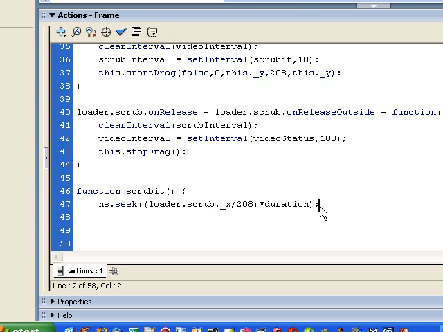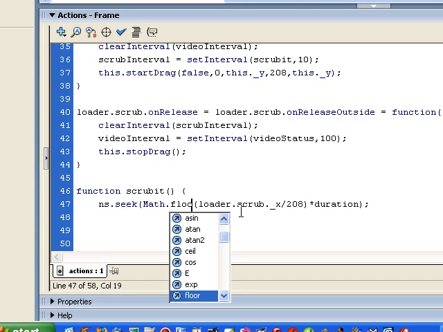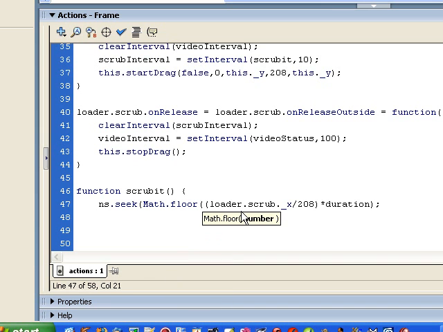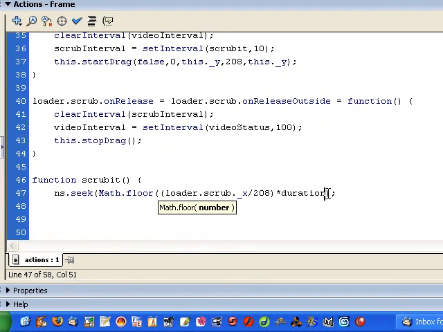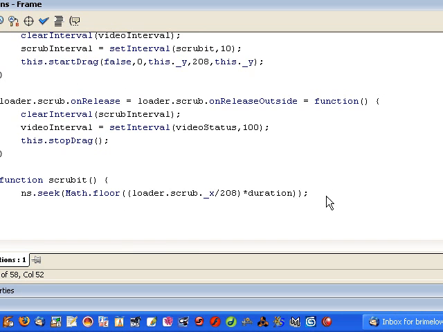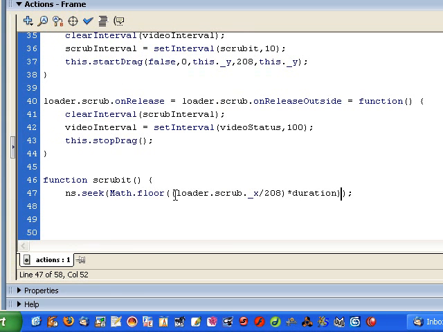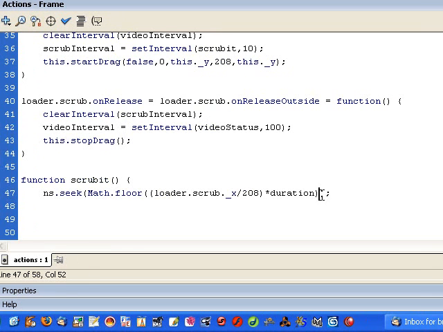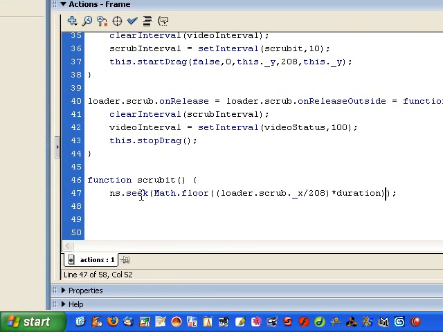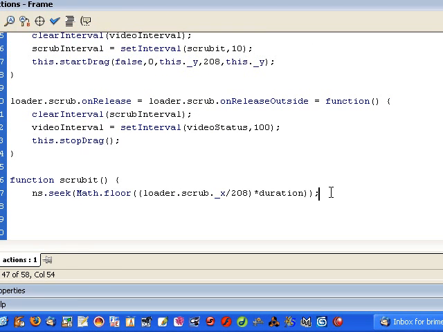So we can close this, but the problem is that the seek method is expecting a whole number. We can't send it a decimal number. So I'm going to encapsulate this whole thing into the Math.floor function, which basically takes a number and will round it down. So that just ensures that I don't have a decimal number. So this seek method is now going to be called 100 times a second, and it's going to update the video stream based on the position of our scrubber. So let's go and close this function now.